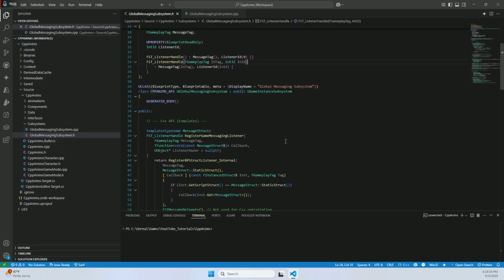Global Message Subsystem. This is the heart of the system. This is a game instance subsystem, which means it lives for the entire runtime of your game. Its job is to manage all the messaging between systems, so you can send, receive, and unregister listeners for struct-based messages, either in C++ or Blueprint. Since we do have it marked as a game instance subsystem, the engine will automatically load it for you, and it makes it available throughout your whole game.